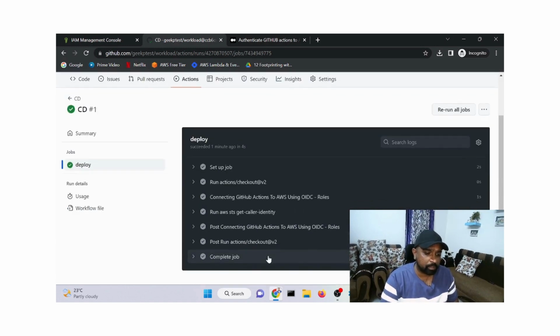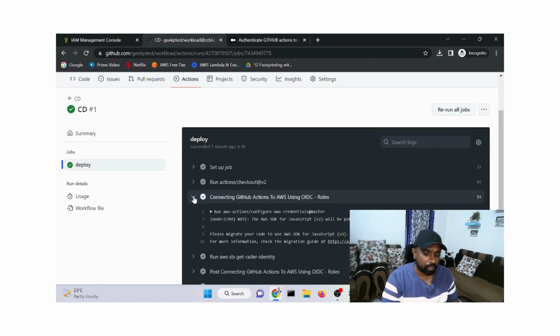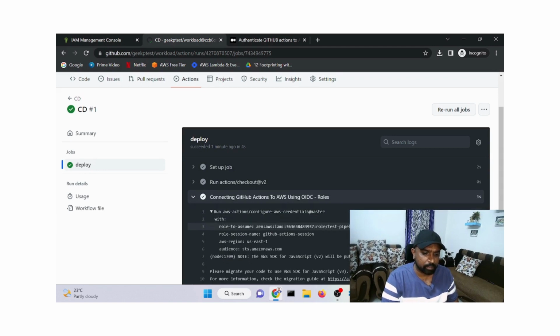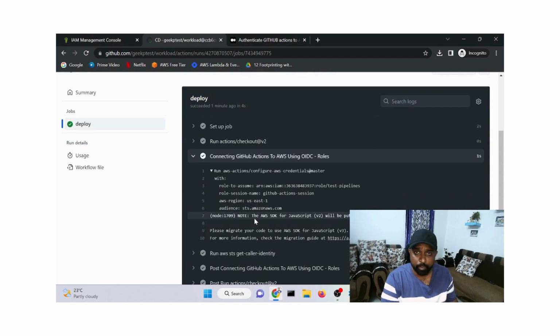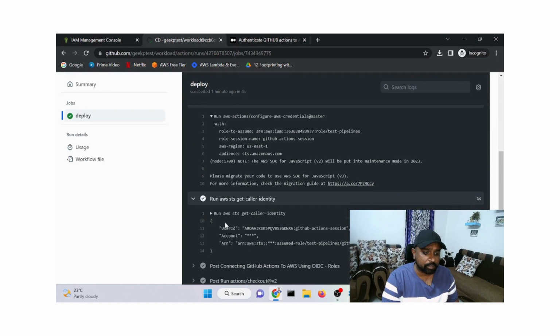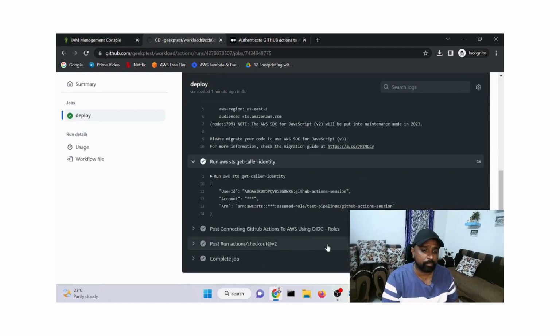See here, the connection is established with the short-term credentials. Let's see, here it is. It's showing it is connecting with the AWS OIDC role, the role which we gave in the action workflow. After that, it's going to run the STS get caller identity, and it is saying this is the role and account. It is hidden because of security reasons. You can also check it in your GitHub pipeline.